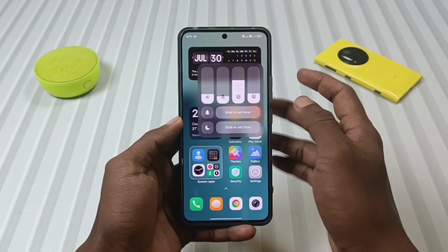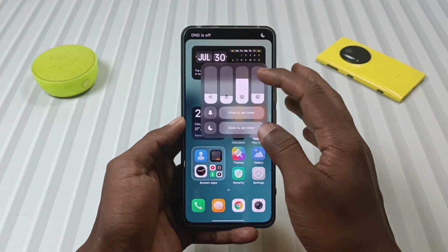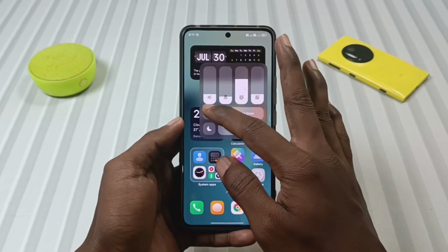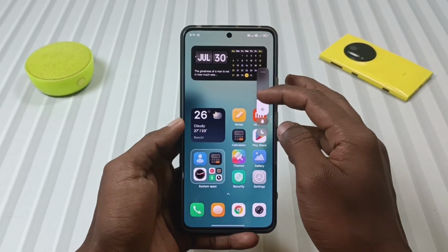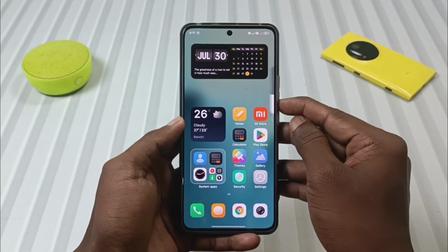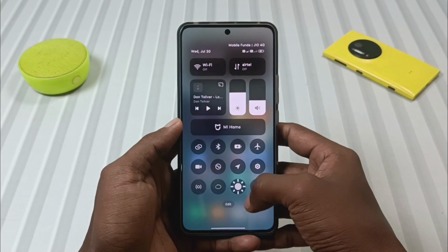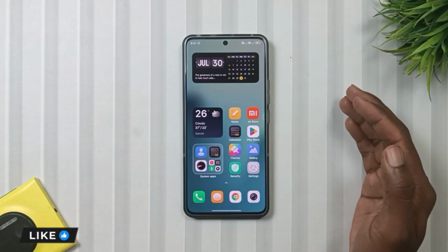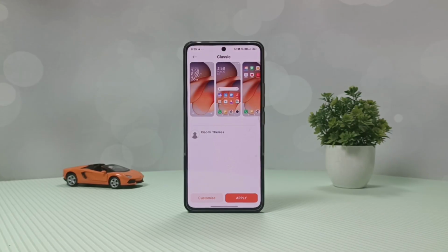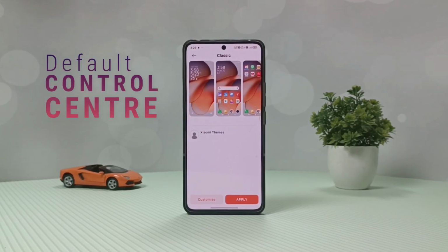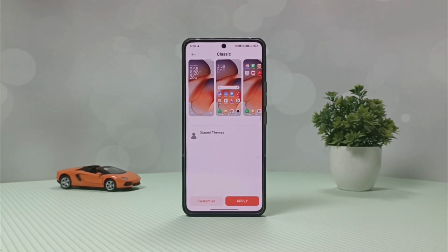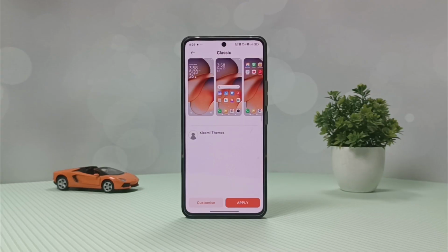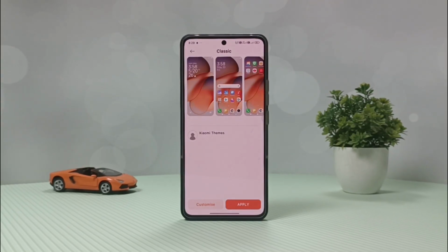By the way, I have been using this on my Note 13 Pro 5G for the past 2 days, and I can definitely say that the control center feels a bit smoother. Not a huge difference, but you can feel it while swiping. Just one thing to remember, this only works on the default stock control center. So if you are using any theme or third-party control center, then this feature won't work.